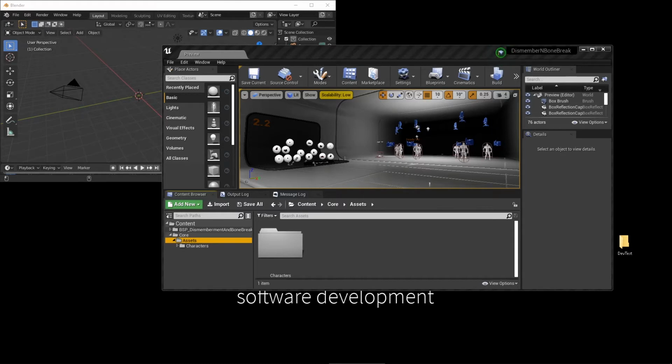Hi everyone, welcome back. This is another tutorial for the Dismemberment and Bonebreak system. This one I'm going to cover how we can chop up the meshes.